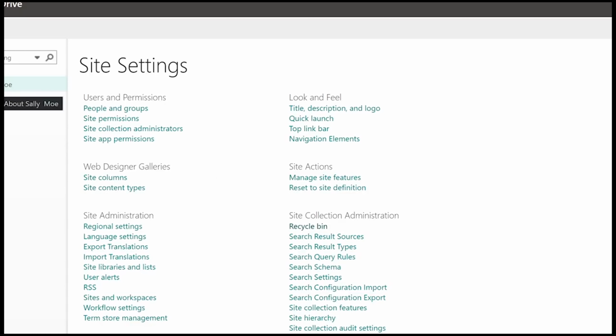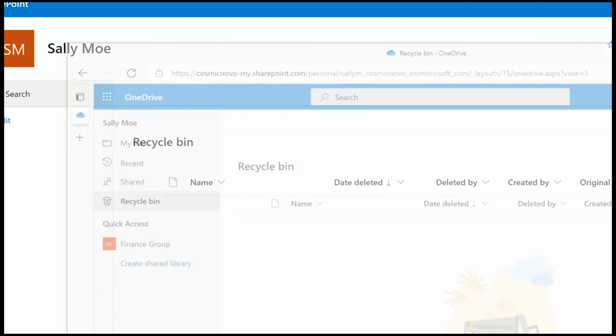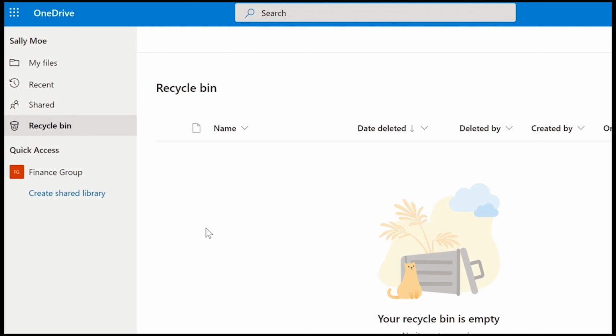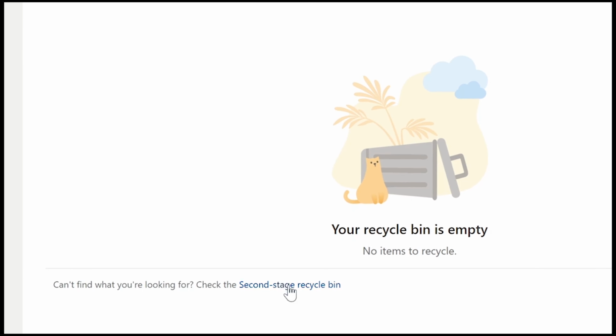Here we are again about Sally Moe. We're administering her site, as in, her OneDrive. We're going to click on recycle bin. And there's not going to be anything in there because she permanently deleted it, quote unquote. It's not permanently deleted, but she emptied her recycle bin. It's not there. Luckily, we can still help her recover this because there's always going to be a copy of it. And that is in second stage recycle bin, which is under her drive.